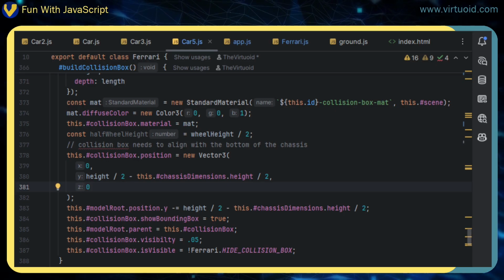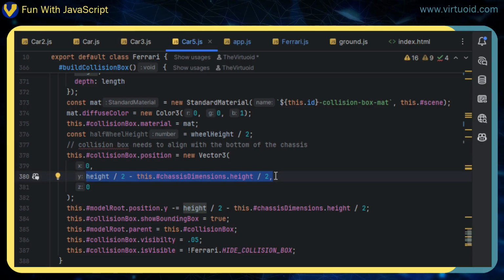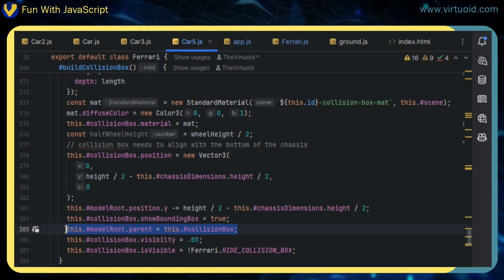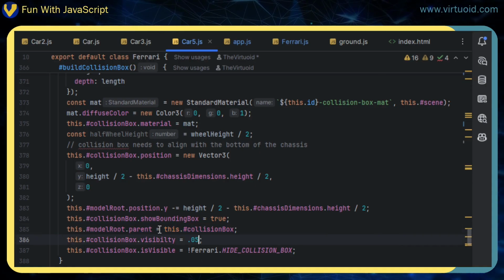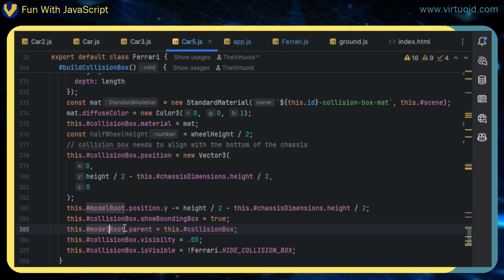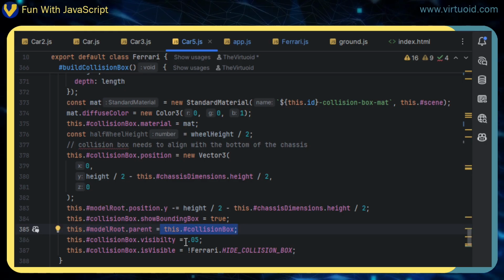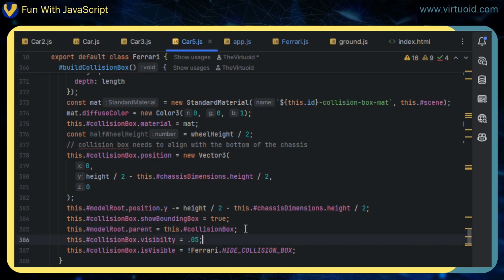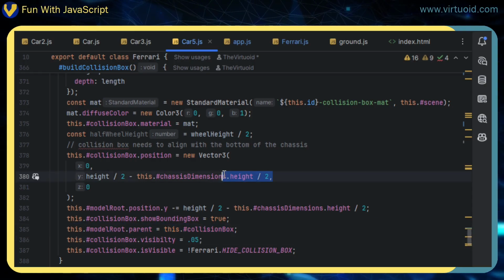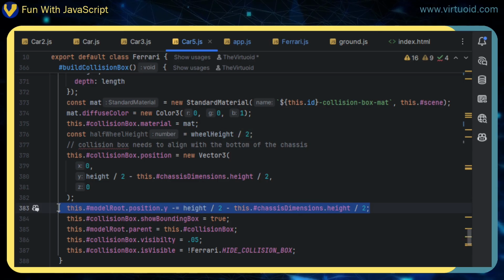Now the key here is also, because I have changed the position of the box, I want the model to be able to follow the box no matter where it goes. So I have made the model a child of the collision box, so that wherever the collision box moves, the model will move with it. That's just very simply by saying that the parent of the model root, which is the root mesh of the model, is going to be the collision box. But because we have adjusted the y value for the collision box, we're going to have to adjust it for the model root too, and that's what we've done here.